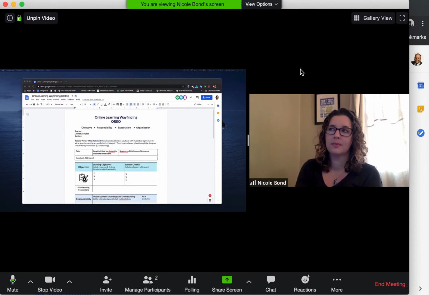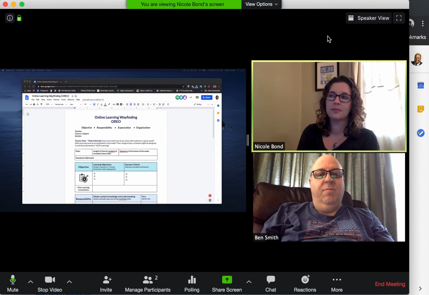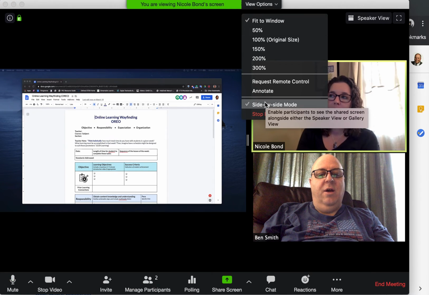When you're done, if you want to go back to the gallery view, you can click on the little grid. That brings everybody back, and if you want to turn off side-by-side mode, you can just go down and uncheck that box.